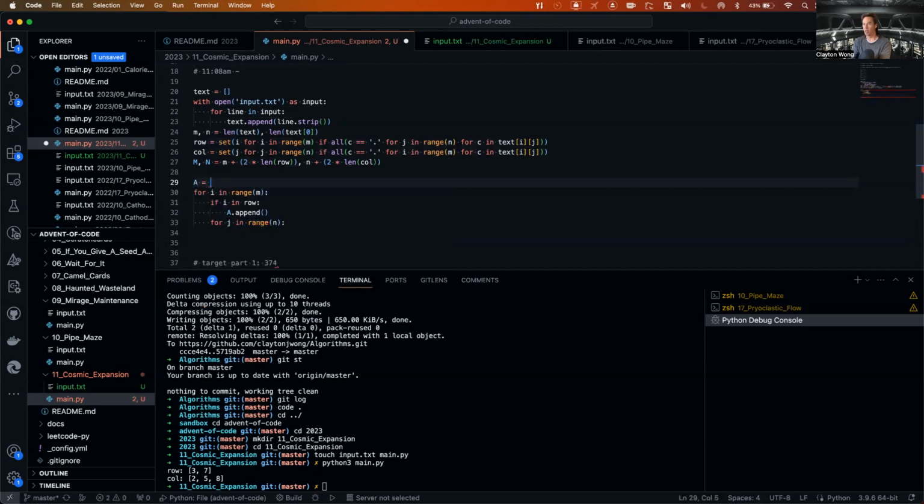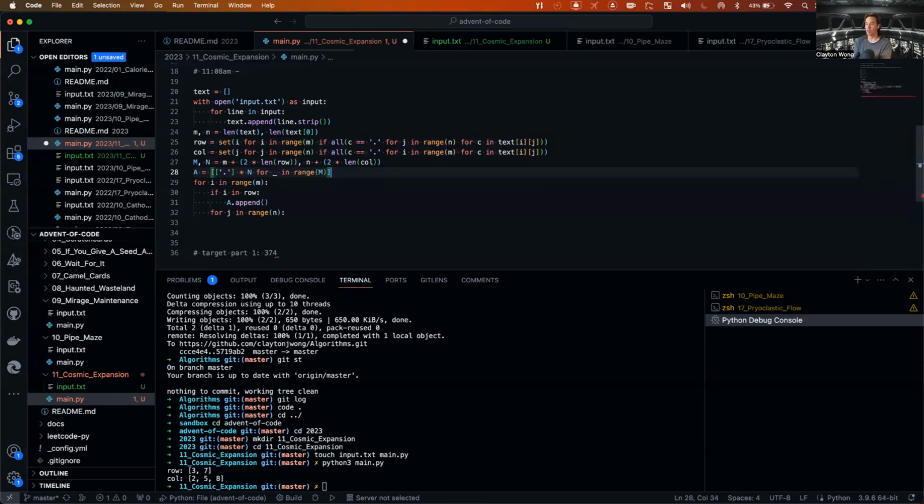Here a will be M and N rows and columns of dots. And again, this is where we read and write Python in backwards order, right? Like right to left. All right, so a dot for that.